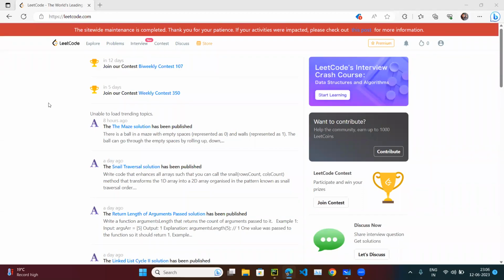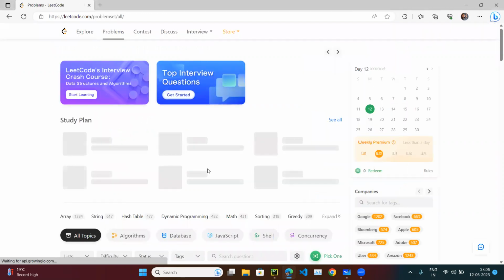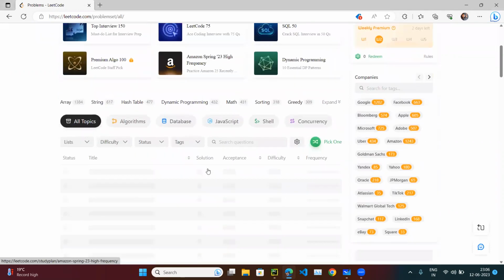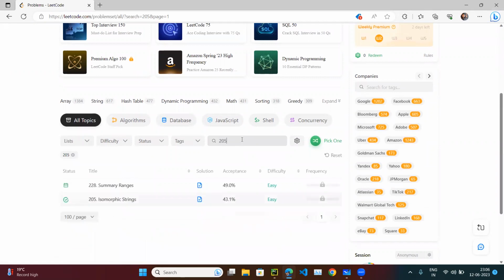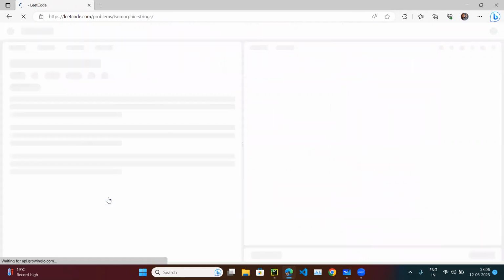Okay, so let's try the next coding exercise. Open leetcode.com and go to the problem section. In the search question tab, search for question number 205 and hit enter. So we have question 205, Isomorphic Strings, and it is in the easy category. So click on it.